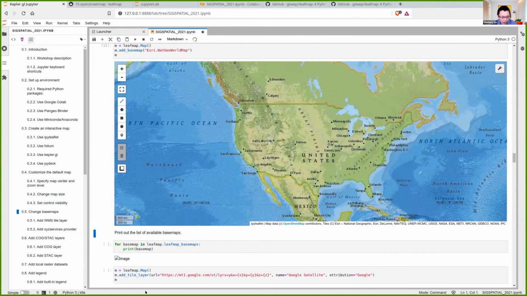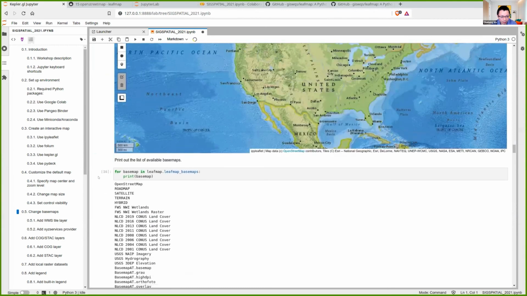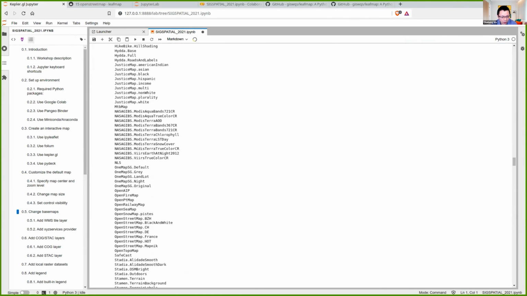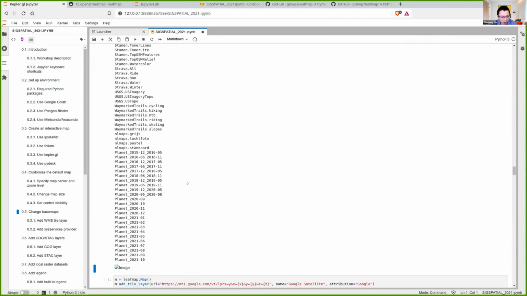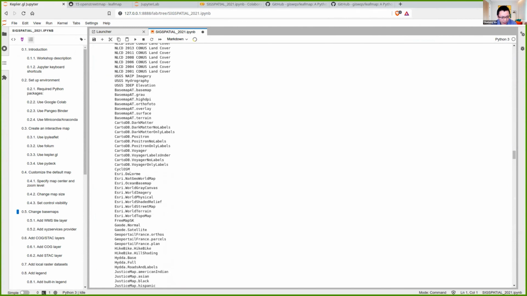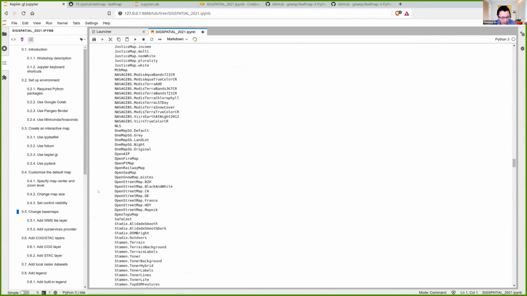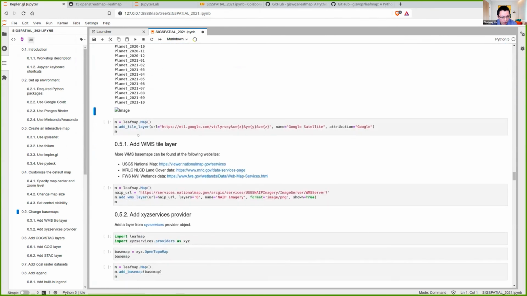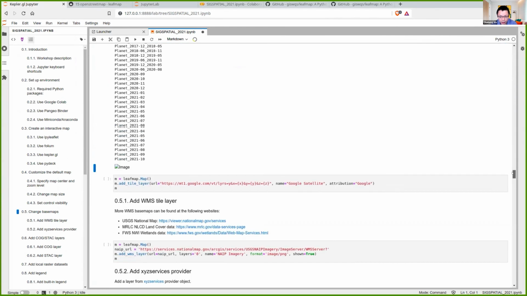You can customize the default base map. Leafmap has a bunch of default base maps. As you can see from here, it has over 200 base maps. So you can choose any base map that you like. And this is a long list. The last one I'm going to show you here is that you can also use the interactive GUI to add a base map.